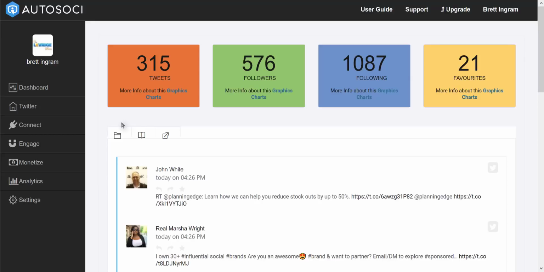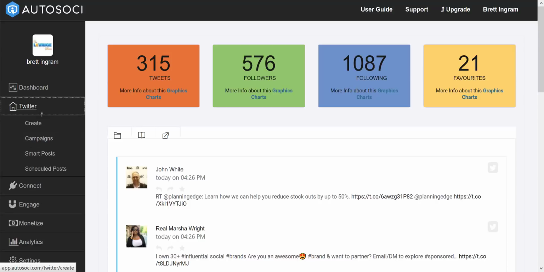I'm going to show you how fast and easy it is to build a massive, hyper-engaged following and generate unlimited traffic, leads, and sales with AutoSoci. So I'm logged into the dashboard and I've connected my Twitter account. Now I'm just going to go down to where it says Twitter, and I can create manual posts, but what I want to show you is the campaigns.